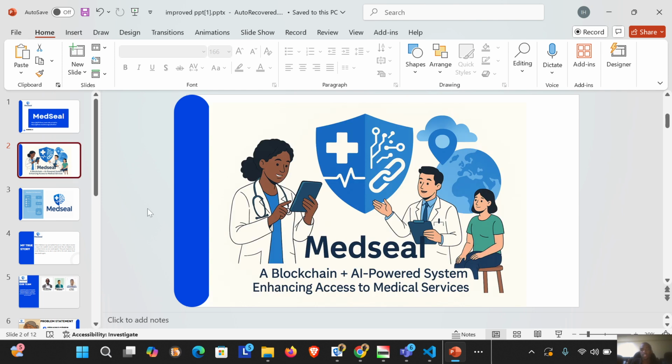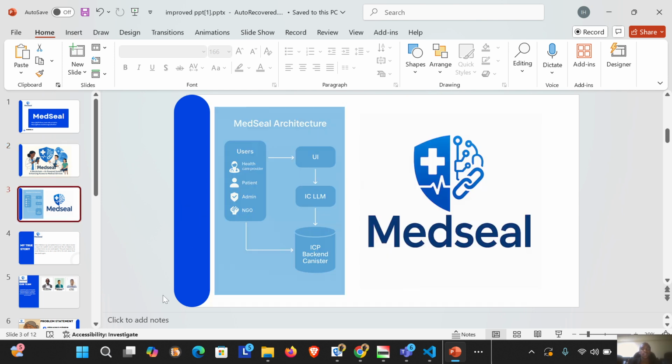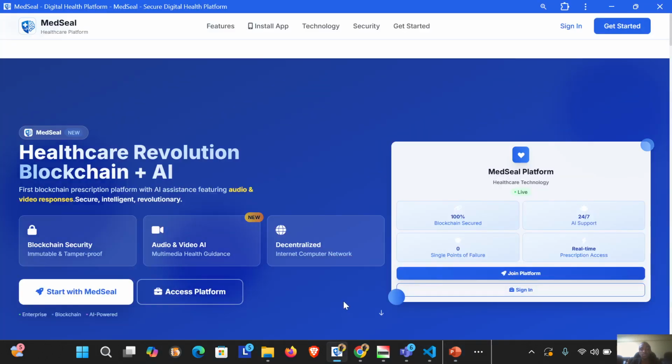Medseal is a blockchain AI-powered system that enhances access to medical services. Our system architecture is simple. We have four types of users, which are healthcare provider, patient, admin, and NGO. These are combined to the UI, which is running on top of ICP LLM, as well as the ICP network on the back end. Without wasting our time, let's continue with the demonstration of our product.